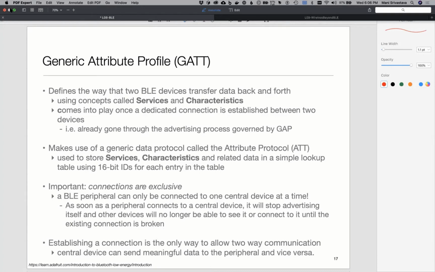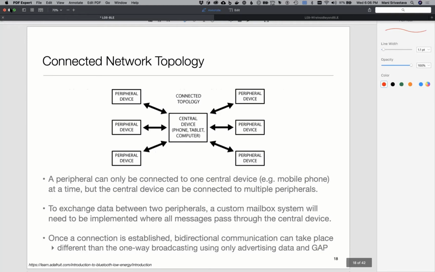So what happens in case of GATT is that there is almost like a set of registers that the device exposes, and some of them are read only and some of them are write only. And it basically allows for information to be exchanged in terms of those. So we're going to dive into it in a couple of slides.